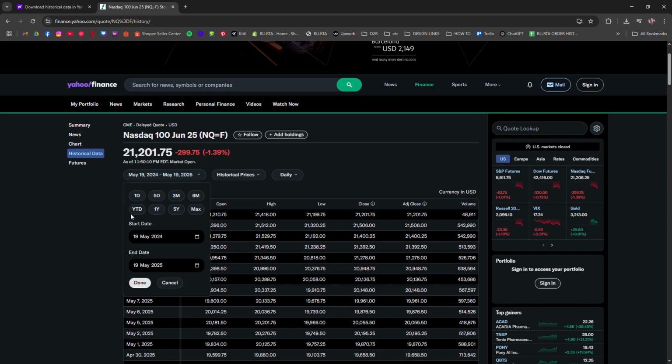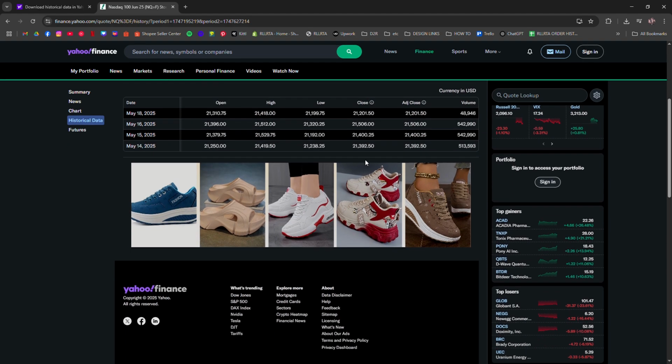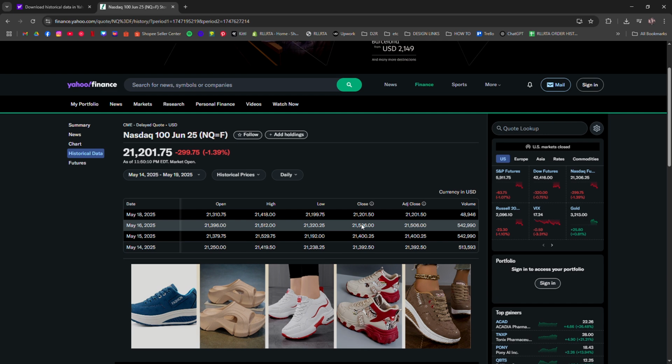But if you try to download the data, the site will prompt you to upgrade to Yahoo Finance Gold. If you're not subscribed, a quick workaround is to manually copy and paste the table into Excel.